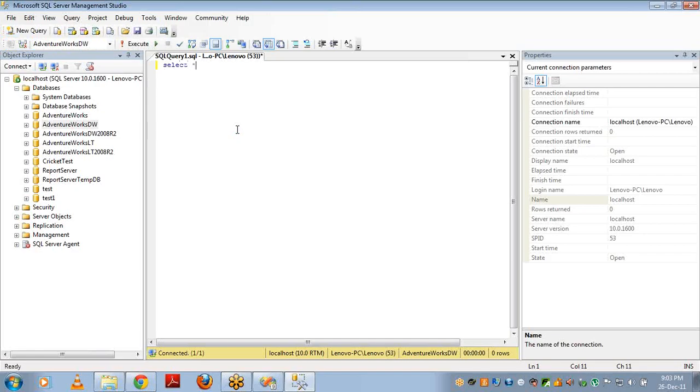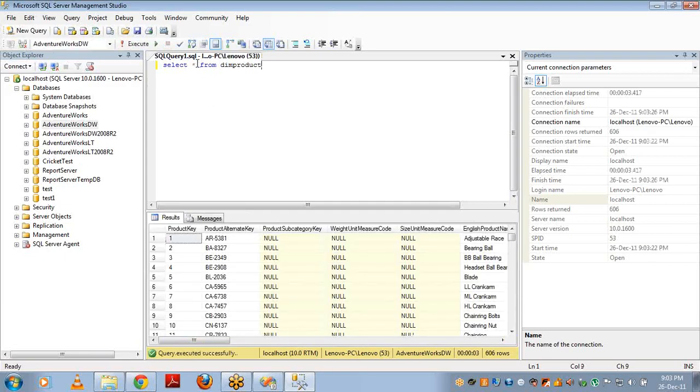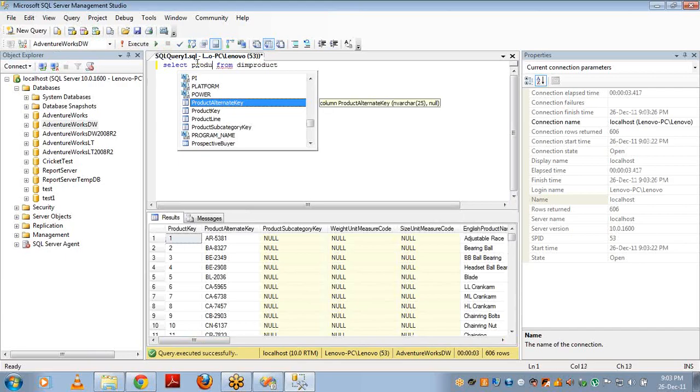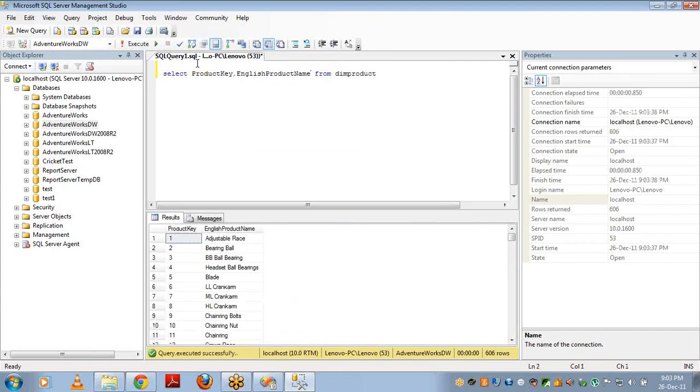So this is my product table. As part of my analysis, I don't want all these columns. So I just want product key, comma, English product name. Okay, and this is a valid statement. So I'm creating a view on top of it.